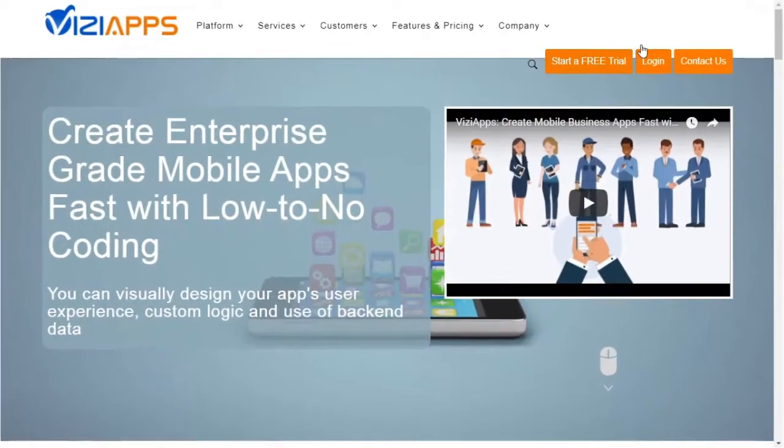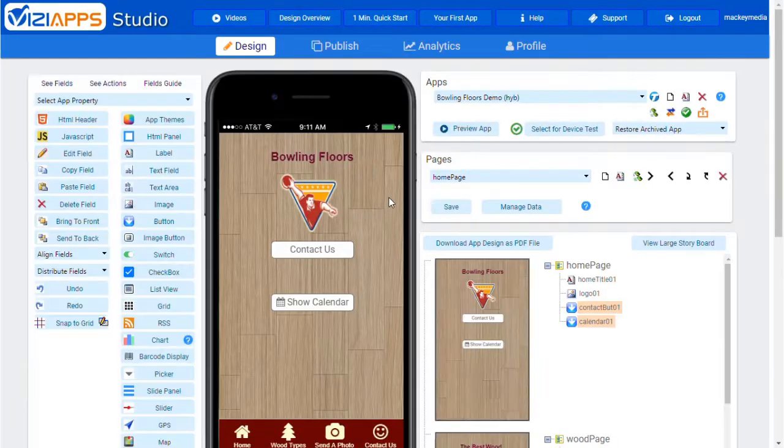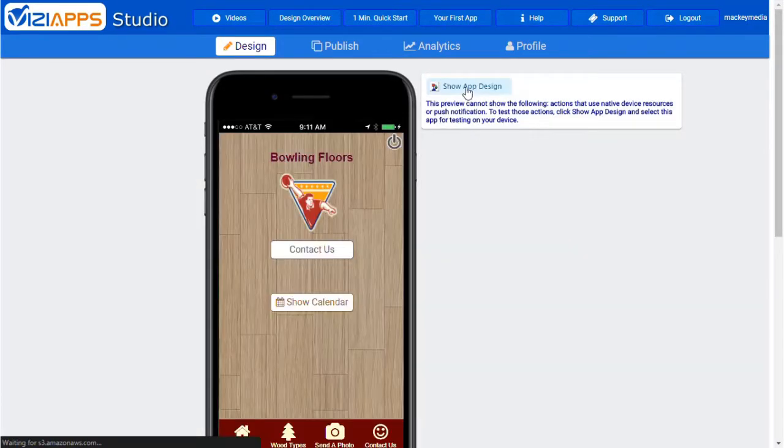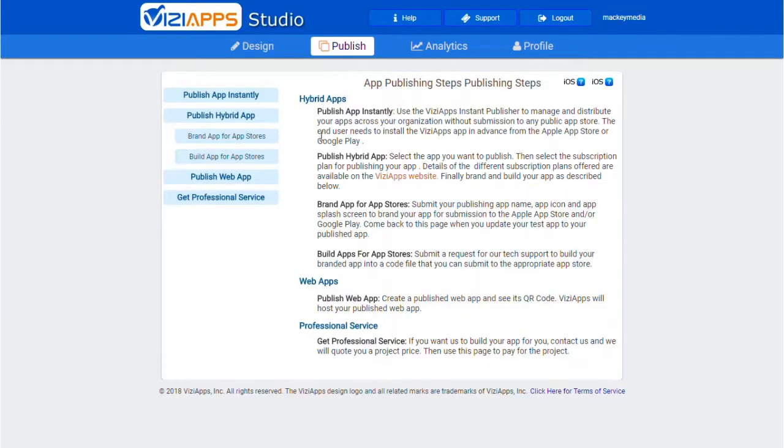This video will show you how to publish a ViziApps mobile app. First, log into your ViziApps Studio account. After you've tested your app design in preview mode and on a mobile device, you're now ready to publish your app. Clicking on the Publish tab will bring up this window.